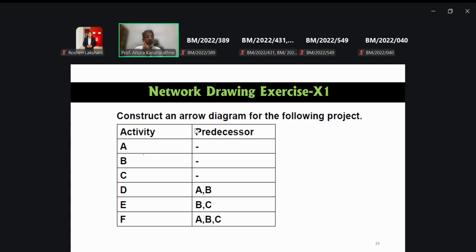Yeah, it has very limited activities, only 6 activities, right? A, B, and C have no immediate predecessors. D, E, F, we can see immediate predecessors.